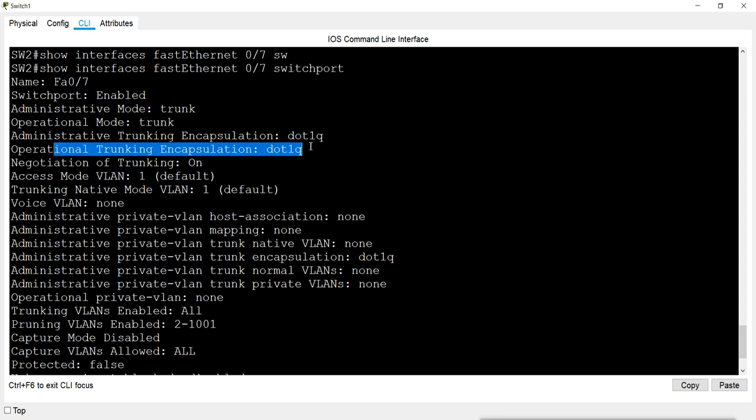The operational trunking encapsulation is also the same. Negotiation is on, so it is doing negotiation. Access mode VLAN is 1. By default, this port is a member of VLAN 1. Trunking native mode VLAN is 1, it is doing trunking for native VLAN 1. Voice VLAN we don't have, and administrative private VLANs are none, but trunk we have for dot1q encapsulation. Then we have trunking VLANs enabled, showing how many VLANs it supports. Pruning VLANs enabled is 2 to 1001.